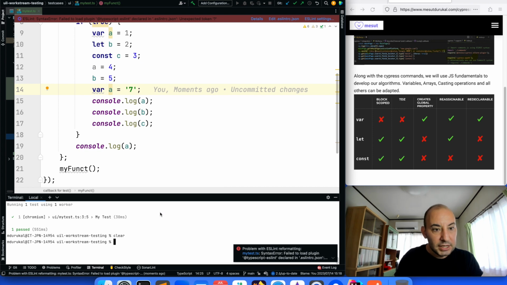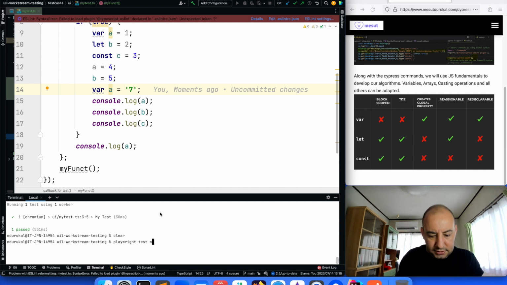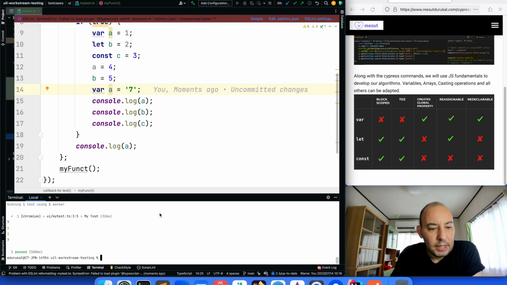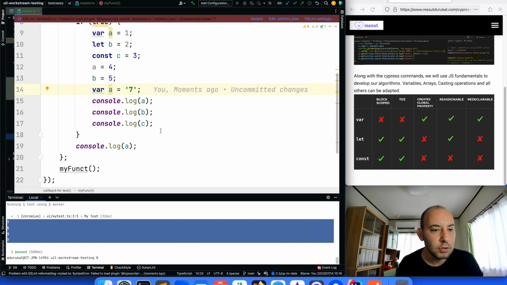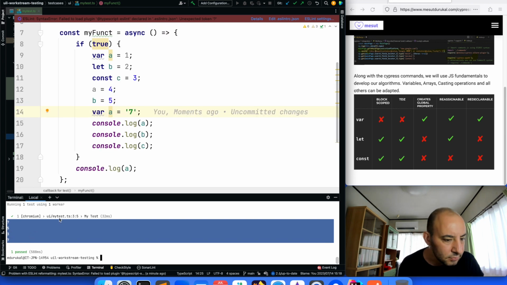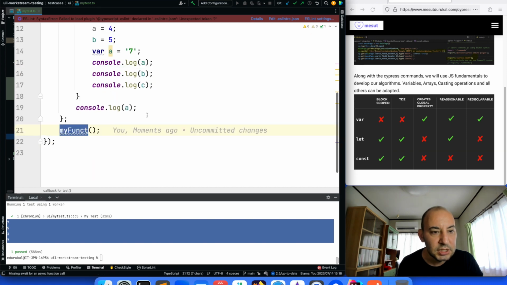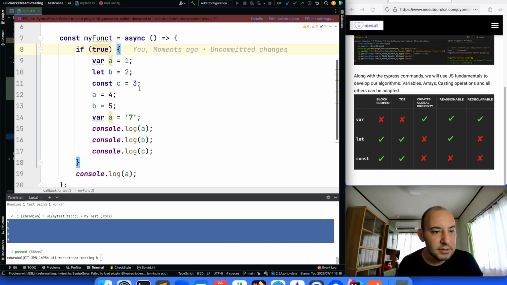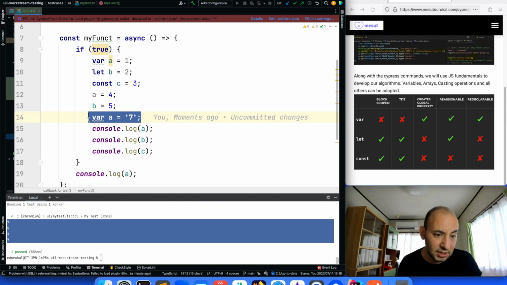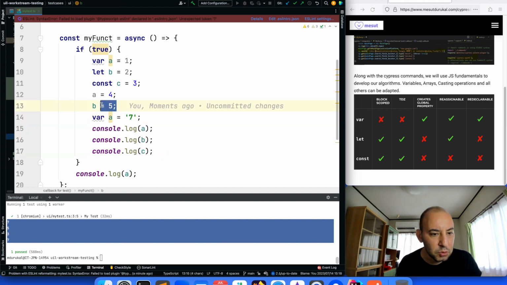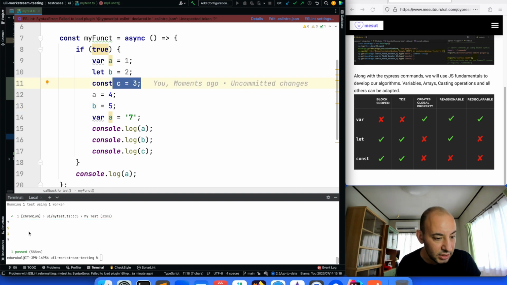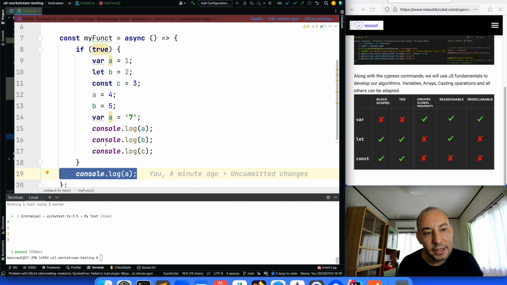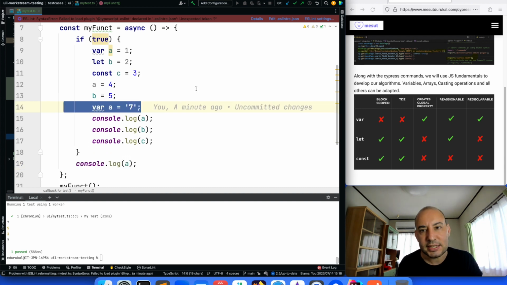Let's just execute my test and see if there is any problem. Playwright test and my test. Okay. Yes, the test passed. So the values that I see on the console are 7, 5, 3, and 7. What am I doing in the test? This is my function, so I'm just calling the function, and there's the if condition here. The first console is A, which was 7, and then B and C, they have the 5 and 3, right? Yes. And eventually I print A one more time, which was lastly set to value 7.